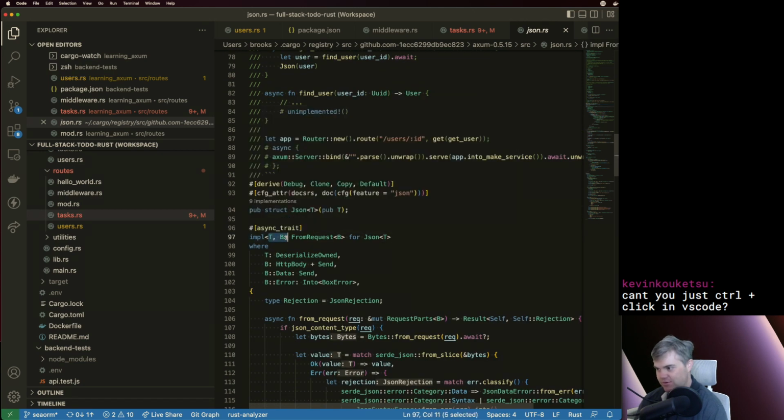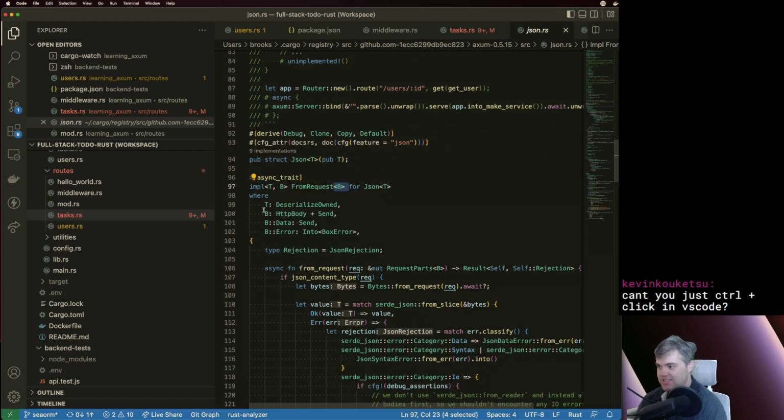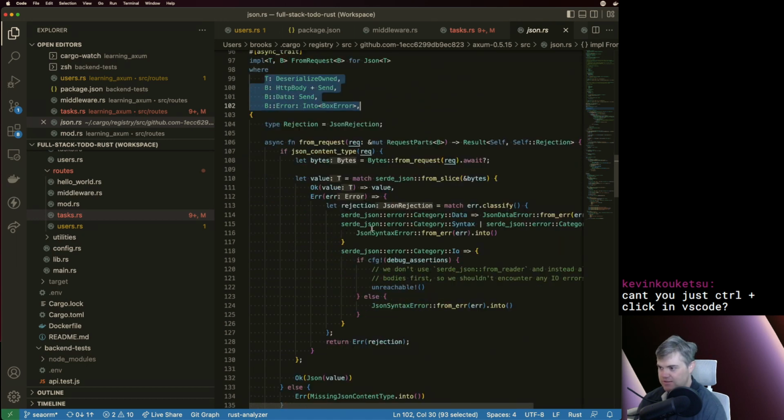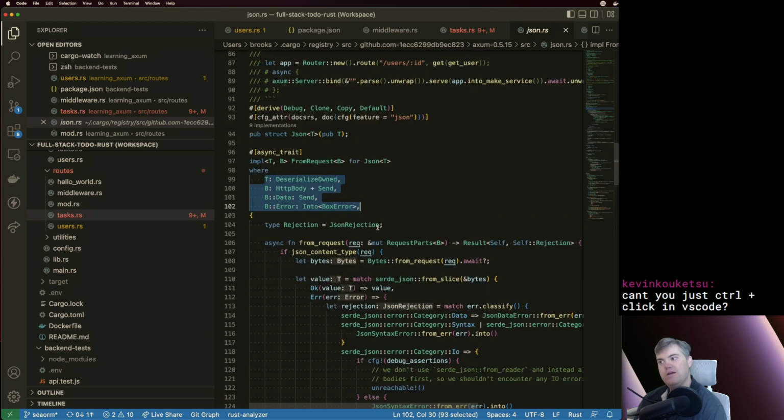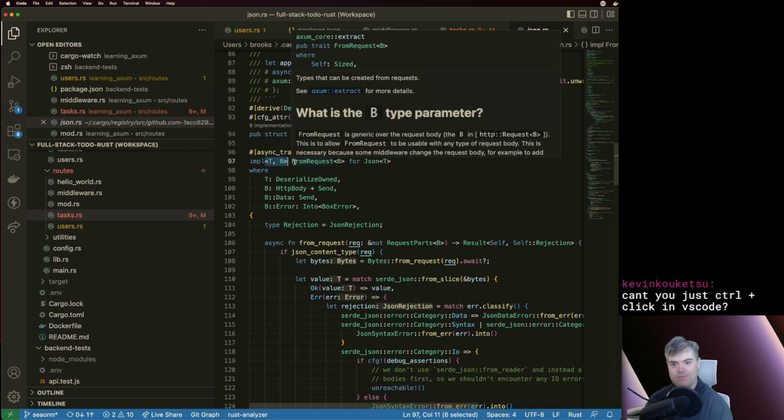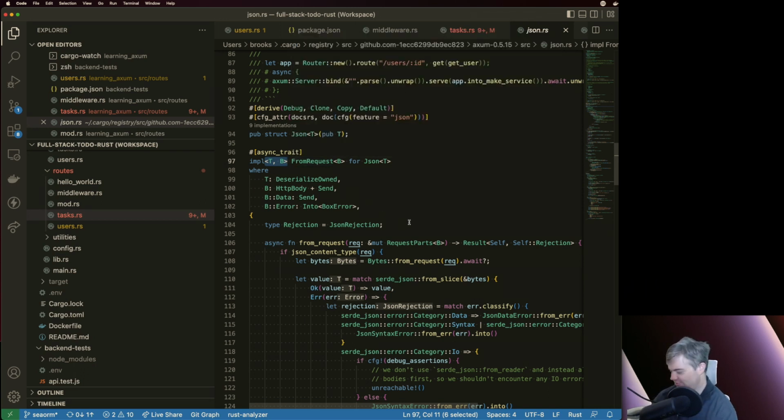this will impl T and B from request or JSON T from request B. Oh, interesting. So we have two types where T is deserialize owned, B is HTTP body from send, B is data send, B is error into box error. Oh, interesting. Okay. So two different types here. Also, hello, Epic Blarg. Your trait bounds are making you look like one of the original Rust developers. That's not necessarily a good thing right now.